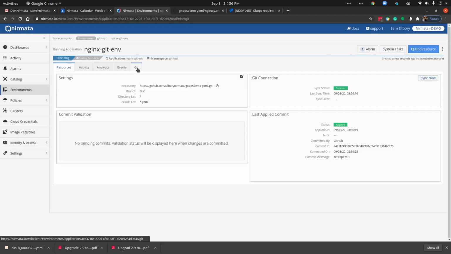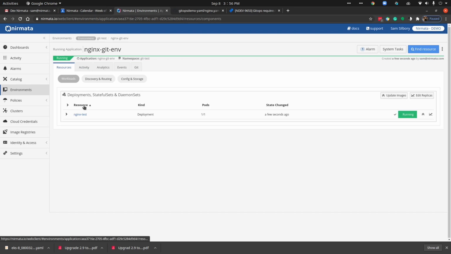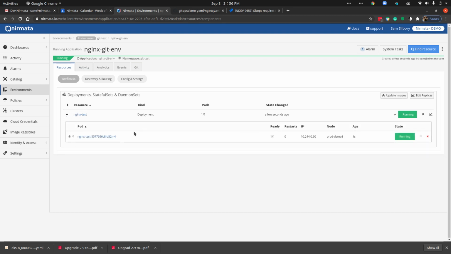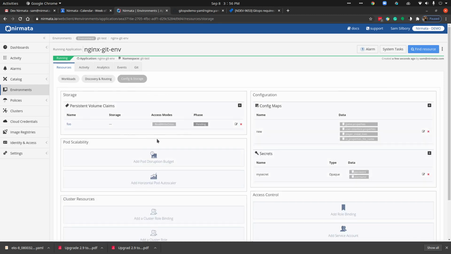If we go over to the Git tab here, you're going to see we connected to our Git repository. We found our last commit, and we applied it. If we go over here to resources, you can see we've already started up the defined deployment, the defined services. We've got a persistent volume claim. This is not going to work for me because I don't have a default storage class. And I've got a config map that was defined, and I've got secrets that I've defined.